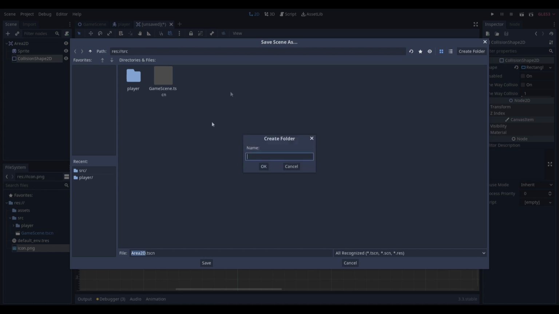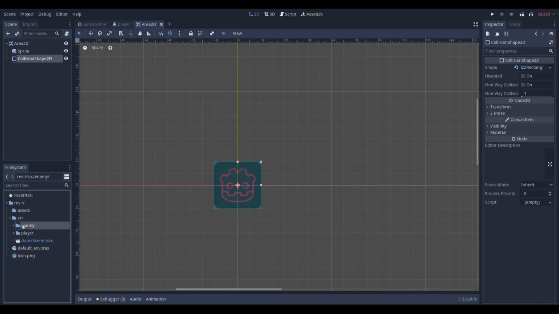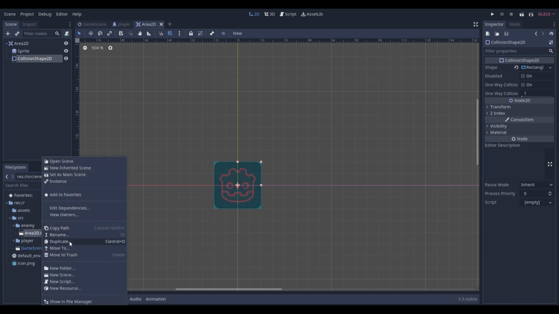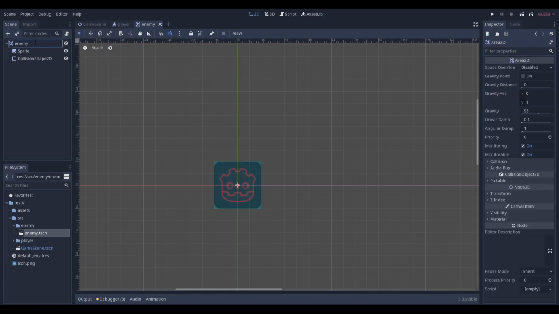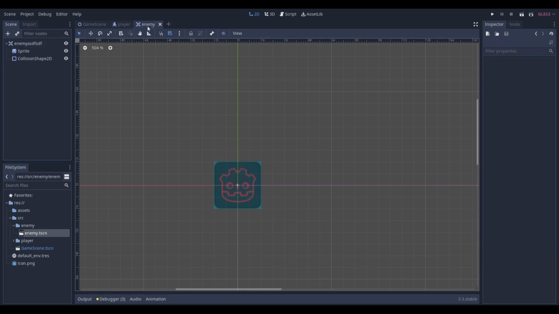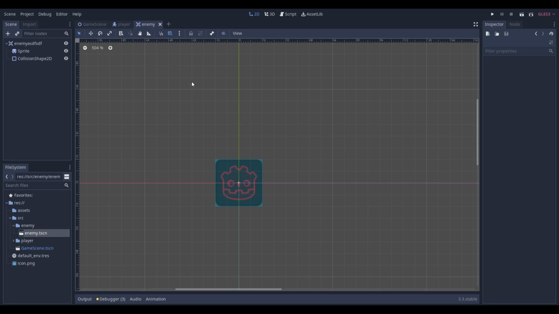And over here, I'm going to make a new folder called enemy. And I'm going to click save, but I purposely did that because I want to show you that area2d.tscn doesn't make sense. So you can actually rename your scene like this, in case you ever mess up, so everything makes sense. Usually you can name this whatever you want, and Godot won't change the file name because the scene is a file.